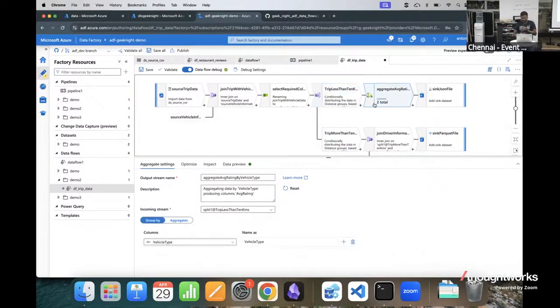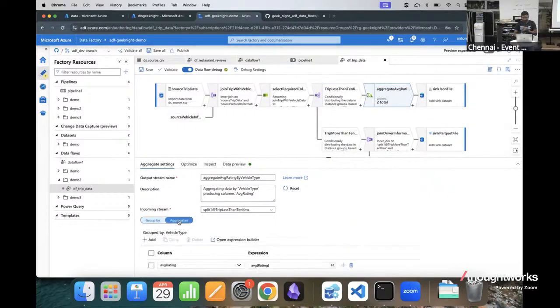And then here, if you see, I've also used an aggregate operation. I've grouped by vehicle type and then done an aggregation, taking an average. So all these different kinds of transformations, which you essentially do in code, we will be able to do via Azure Data Factory.